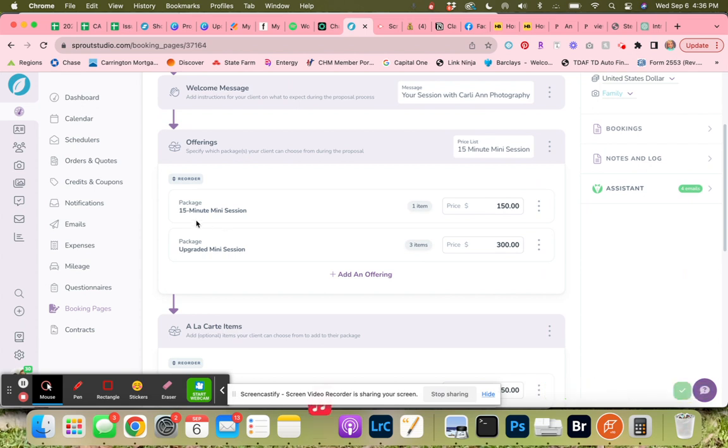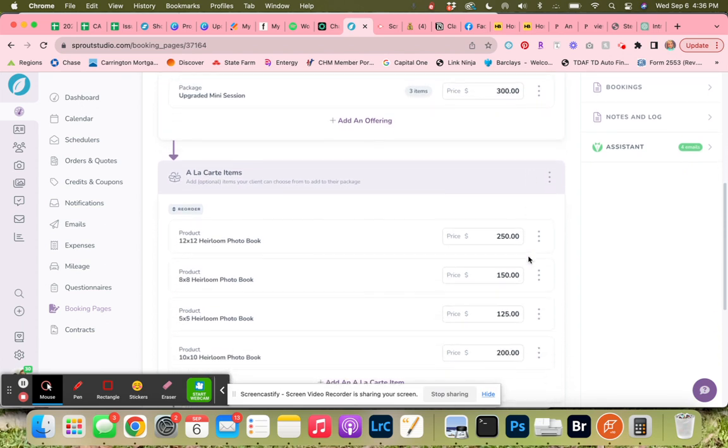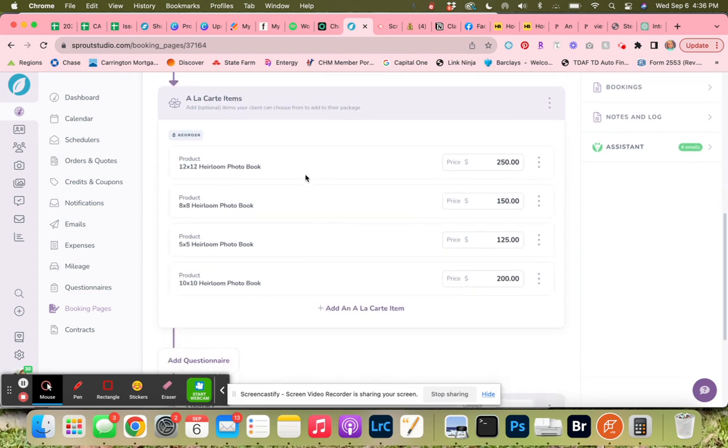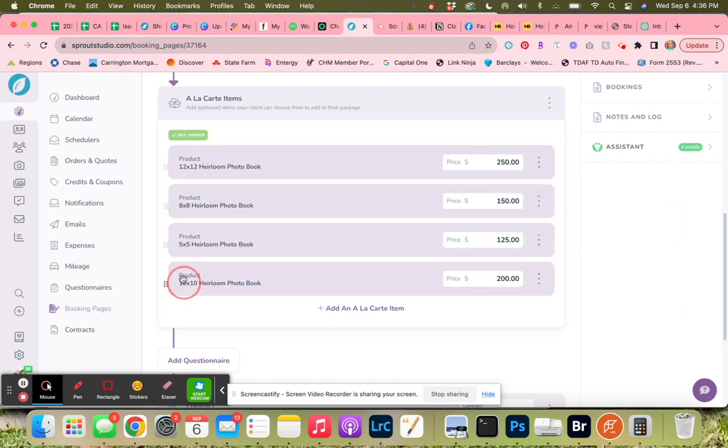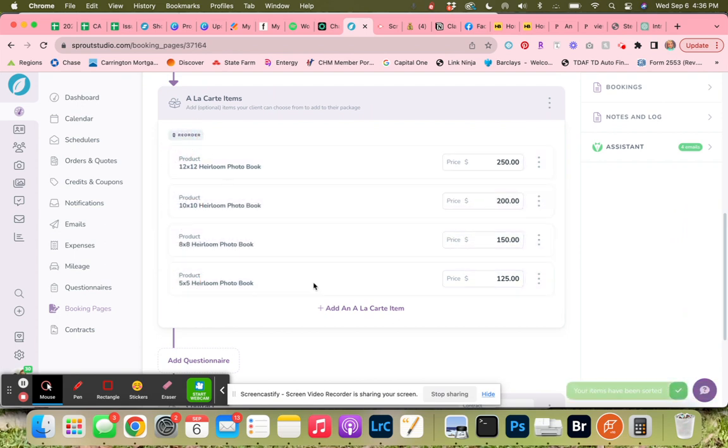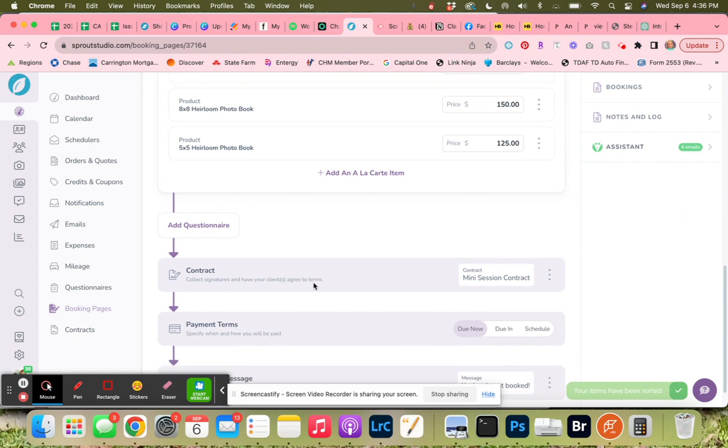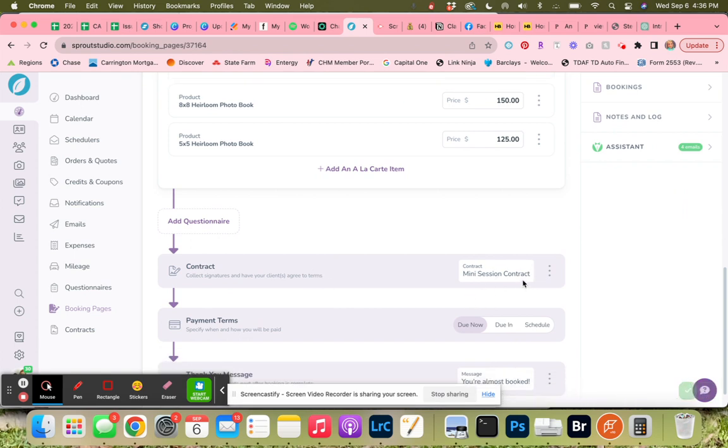Here you can see that I have a 15-minute mini session and then an upgraded mini session where people have that option. And then I have some upsells that I offer in here in case somebody wants to buy those at the last minute. I see here I need to reorder this. I'm going to move this up. Okay, and now I'm going to set that order. All right, and here you can see my mini session contract is already here.